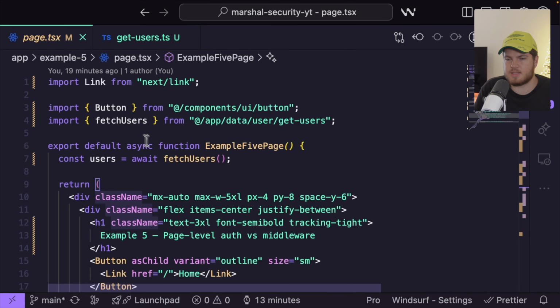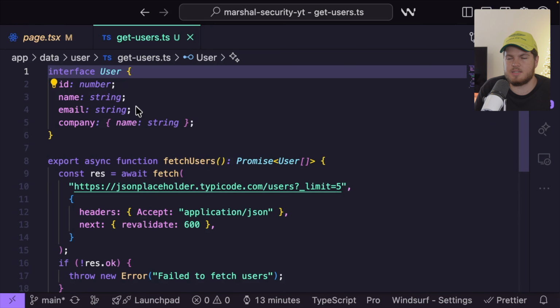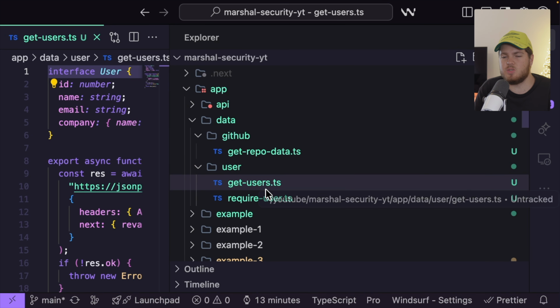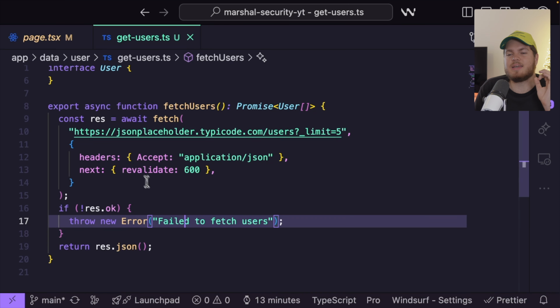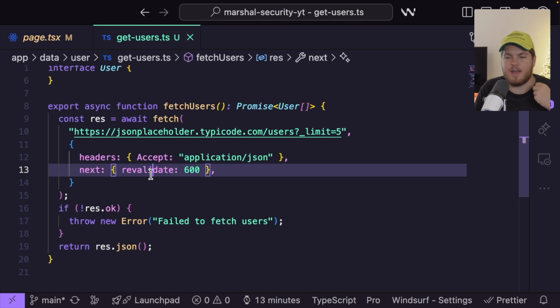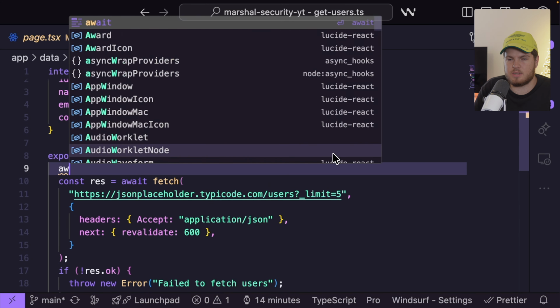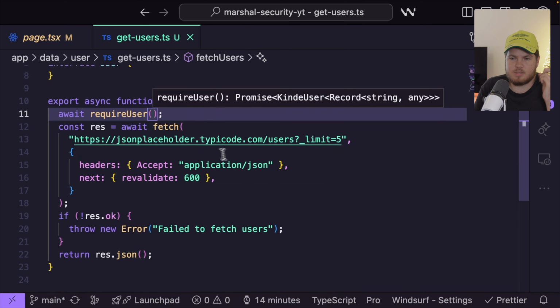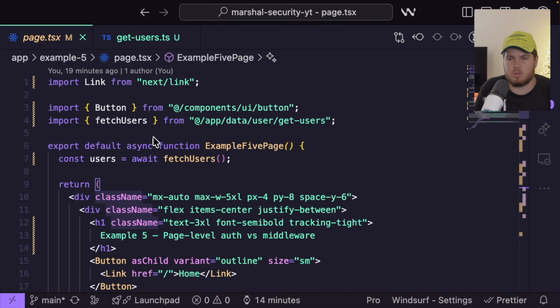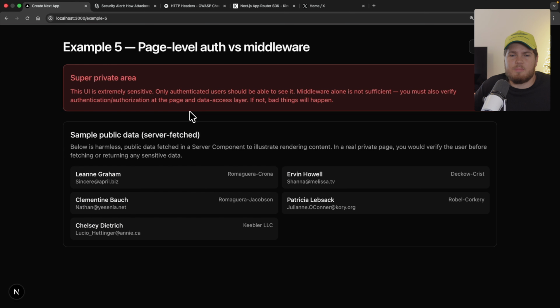I fetch my users at the top and the function is defined in my data access layer as you see here. So I fetch data from this API and the important thing is that I cache my data. I added this revalidate tag. This means the data will be revalidated every 600 seconds. But if I now make sure that the user is authenticated by calling the require user function, I will opt this function and with that my whole page into dynamic rendering. But that's not something that I want to do. I want to leave this page static. It should be statically rendered.